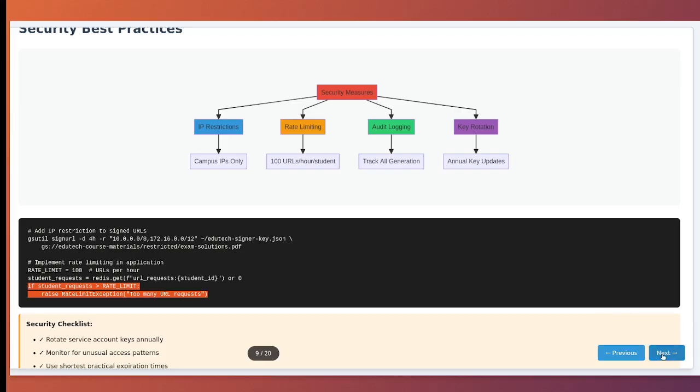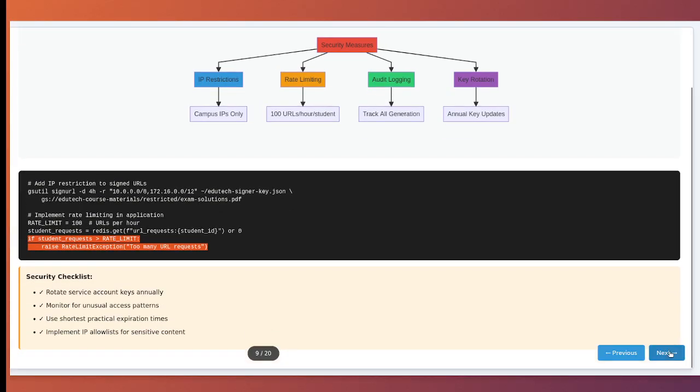The security checklist items are critical. Rotating keys annually prevents long-term exposure if a key is compromised. Monitoring for unusual patterns might catch a student sharing their account. Short expiration times limit the damage if a URL is shared. IP allowlists add an extra layer for sensitive content. Remember, each security measure adds friction for legitimate users, so only implement what's necessary for your content sensitivity level.